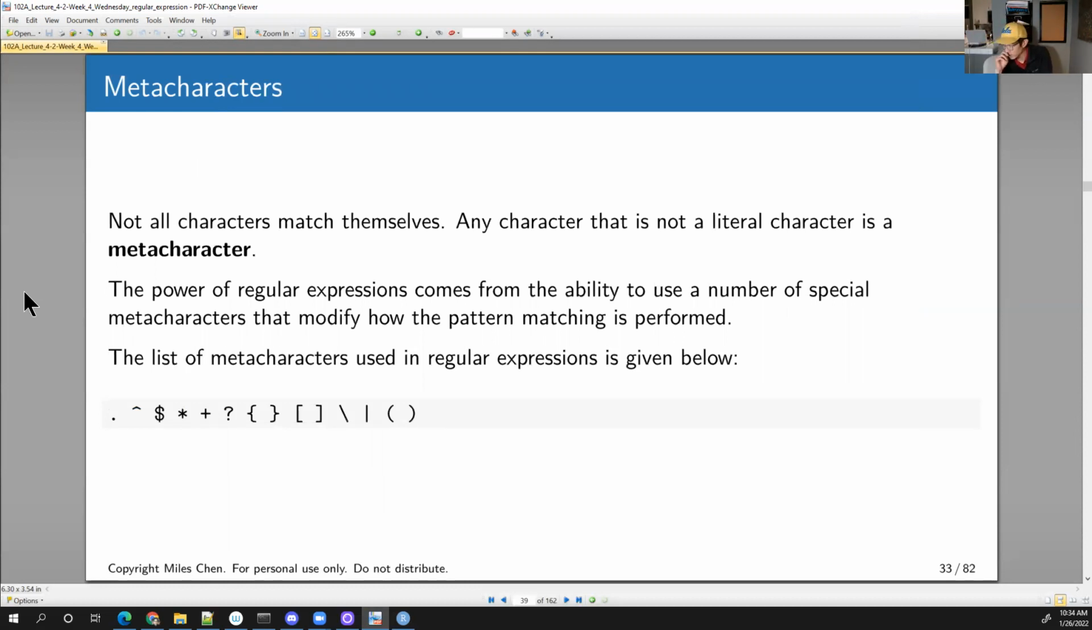Okay, not all characters match themselves. And what we have that aren't literal characters are what we call meta characters. And the power of regular expressions comes from the ability to use these special meta characters that modify and really make the pattern matching very, very powerful. And so the meta characters that we use are these.